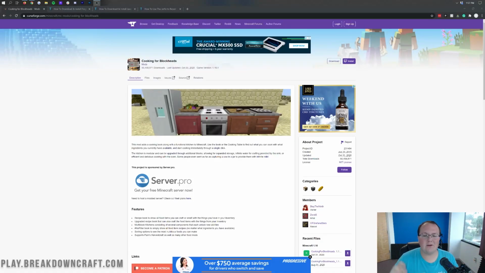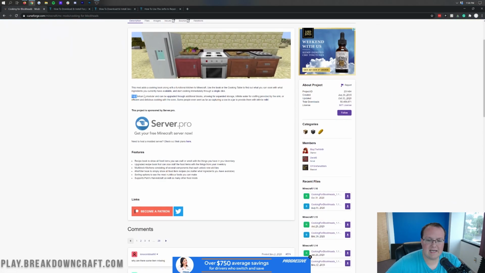Today I'm going to be teaching you how to download and install Cooking For Blockheads. This is a really, really cool mod that, as you can see, adds in different cooking elements. It actually adds in working things like countertops and stoves and all sorts of stuff like that. As you can see, it's a kitchen.